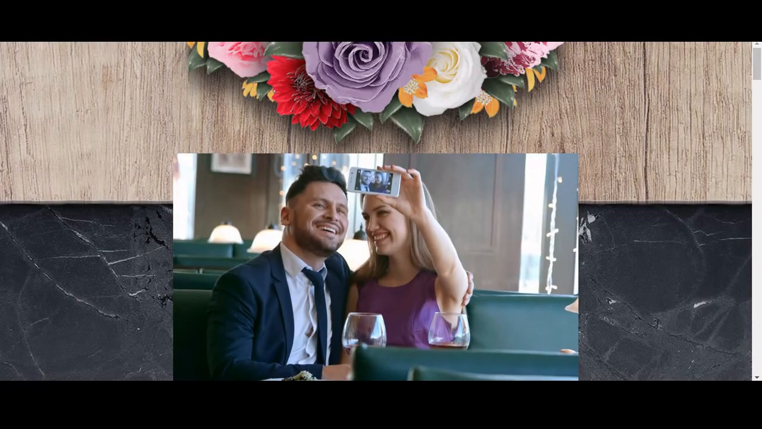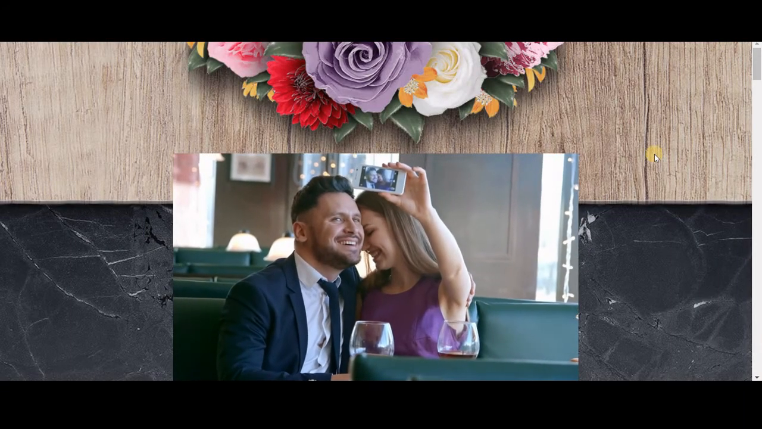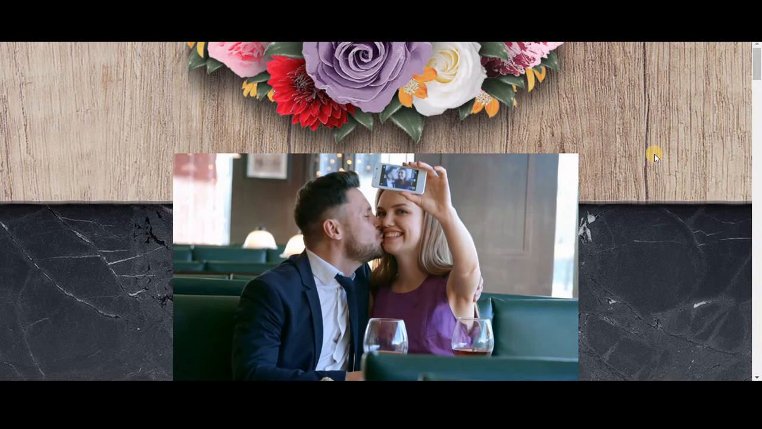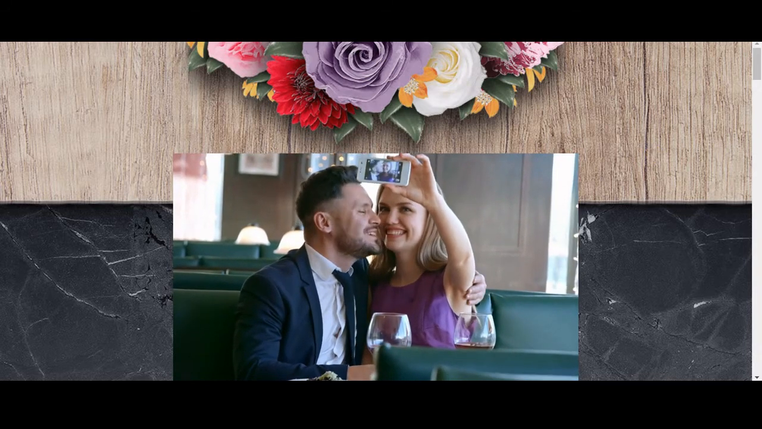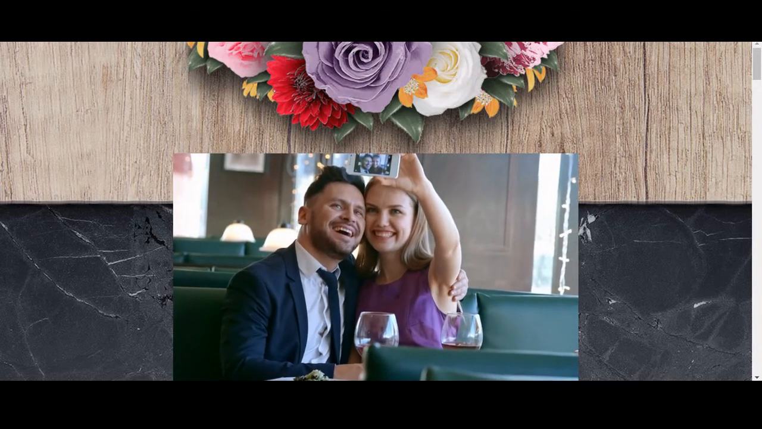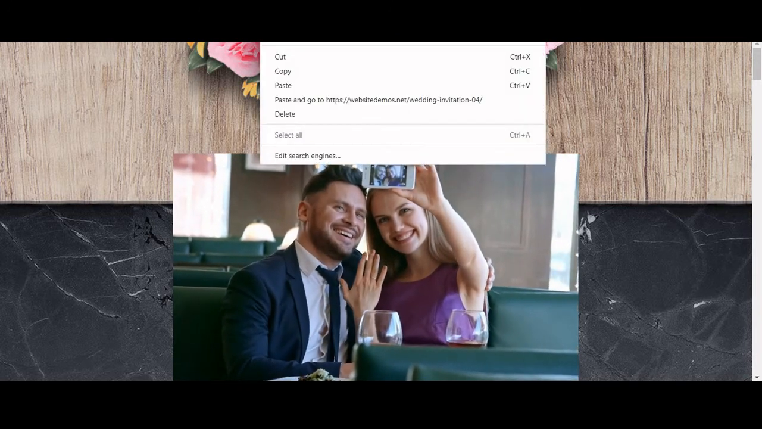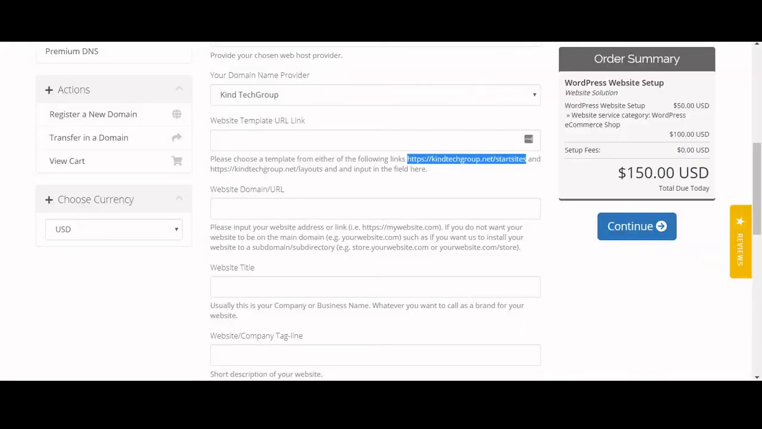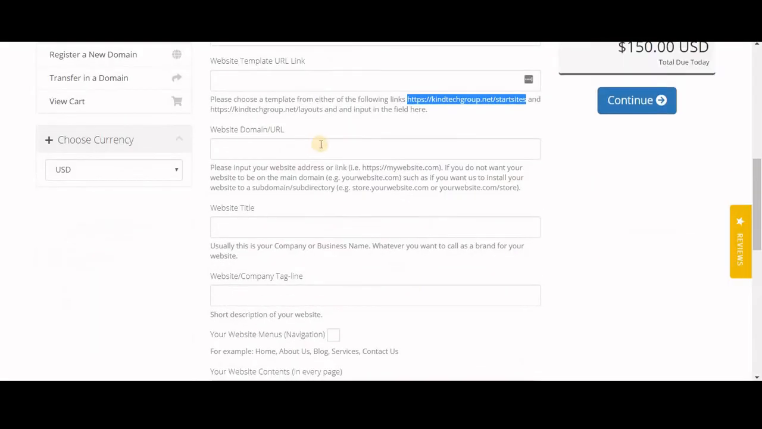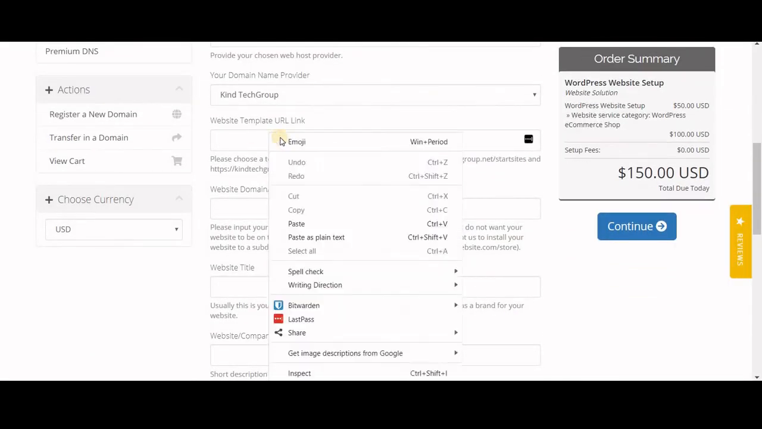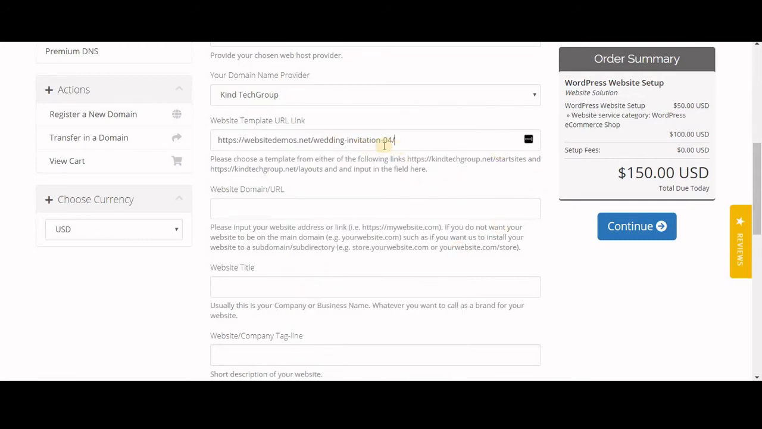So once you're satisfied with the template, let's copy the URL here, let's copy this one, and then go back to our order form and paste the link here. Once you're done, let's move forward. Website domain URL.